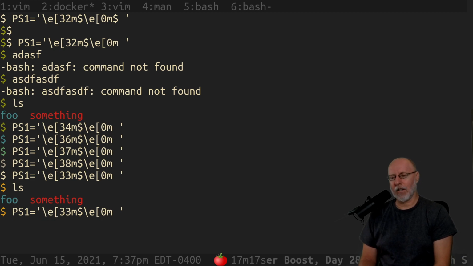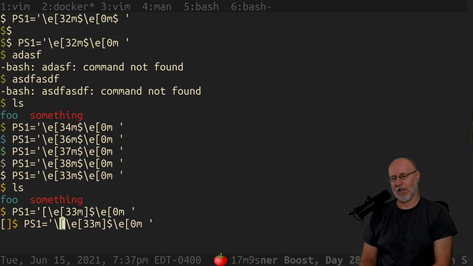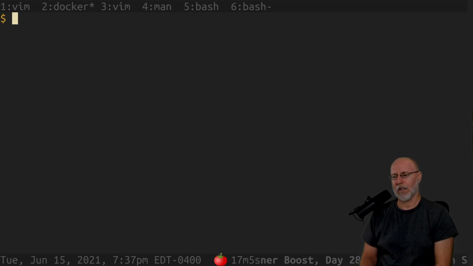So the only way to get around that is you have to wrap the whole thing in brackets, but those brackets need to be escaped. So you have to put a backslash. Now this is where it gets really crazy. I don't know about you, but when you start to look at that prompt, you're like, I cannot tell what's even happening here, right?